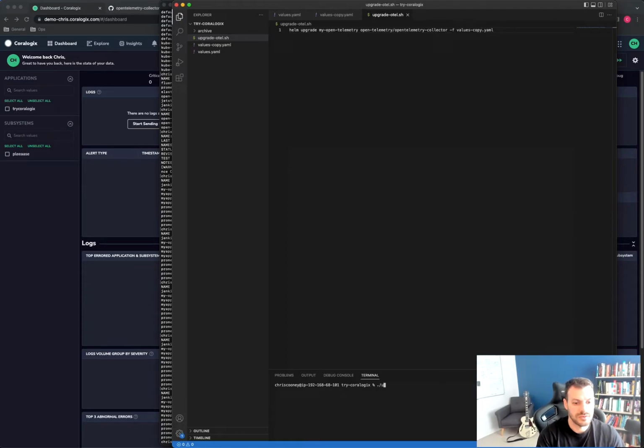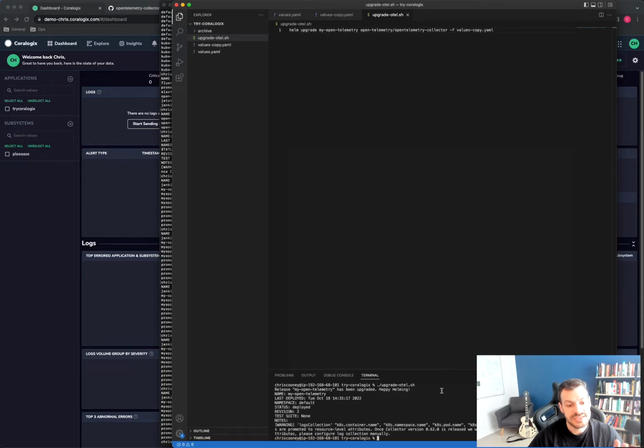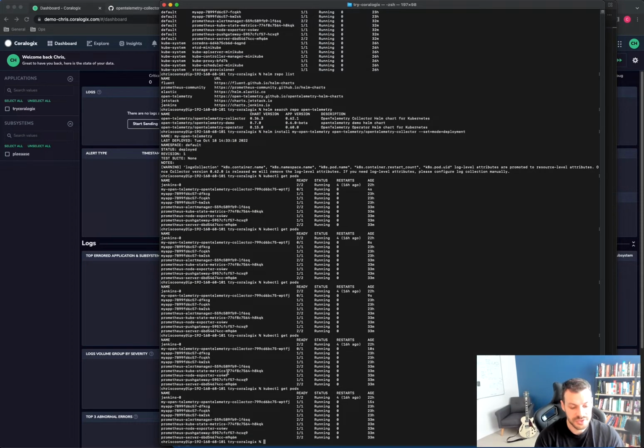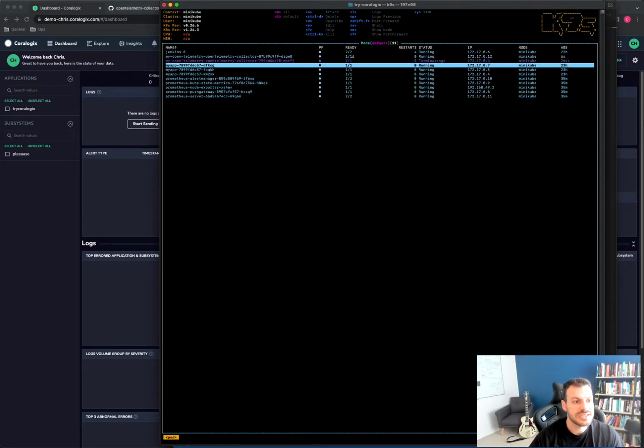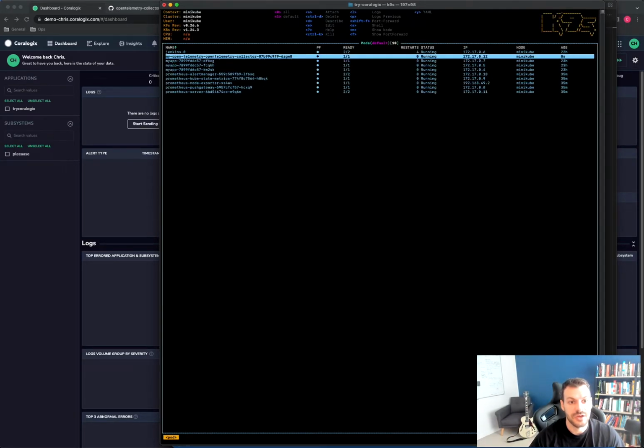And then upgrade OTEL, like that. So what that should do is upgrade to a new version of OpenTelemetry. If we use K9s, it's much easier to view. You can see that the OpenTelemetry collector is now restarting.